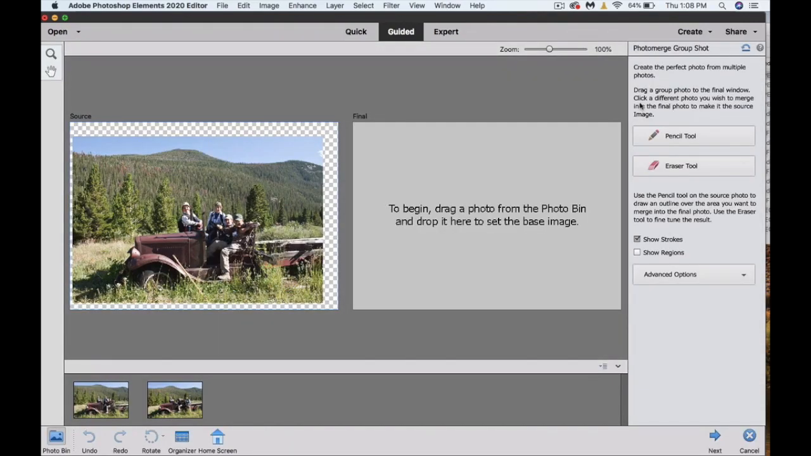The first thing it asks us is to decide what is the base image that's going to have something added to it. And actually what you see here, I'm going to make the base image. So I go down to the bottom and I find the one that matches what's in that, and I take that and drag it over to the right.